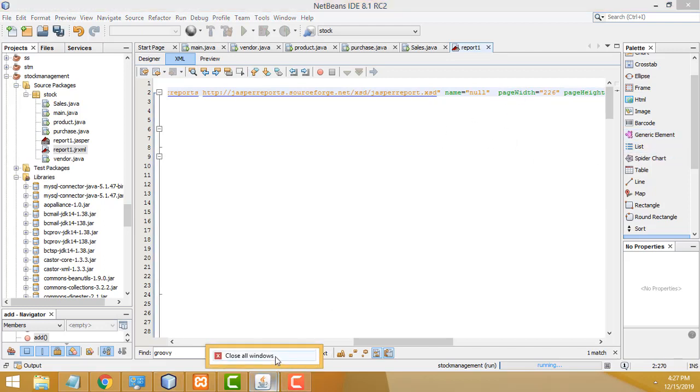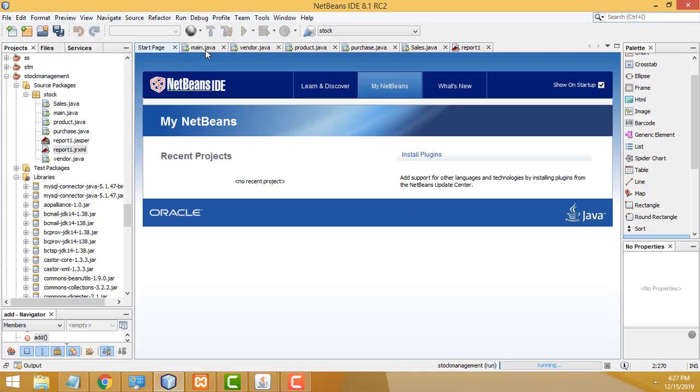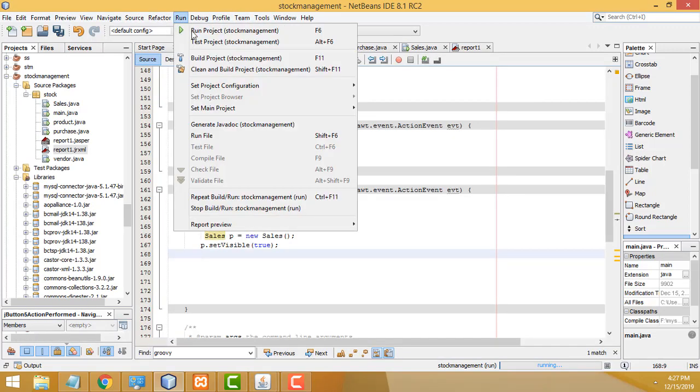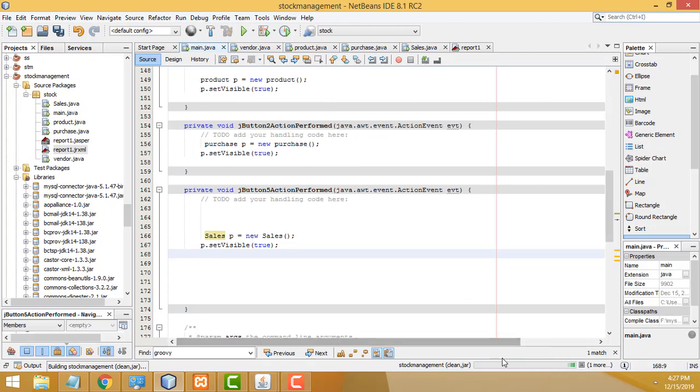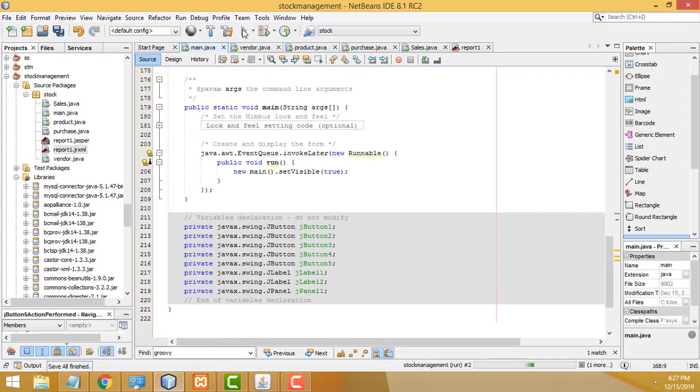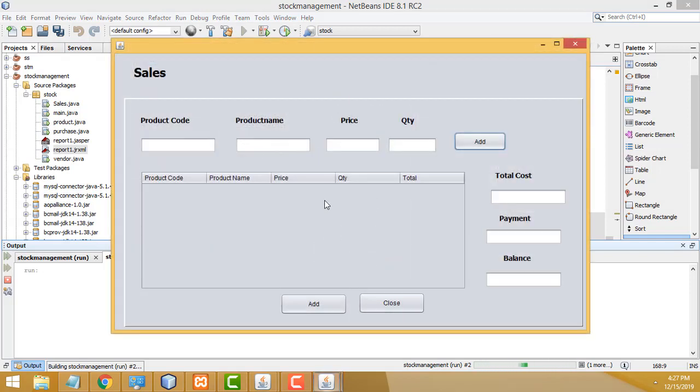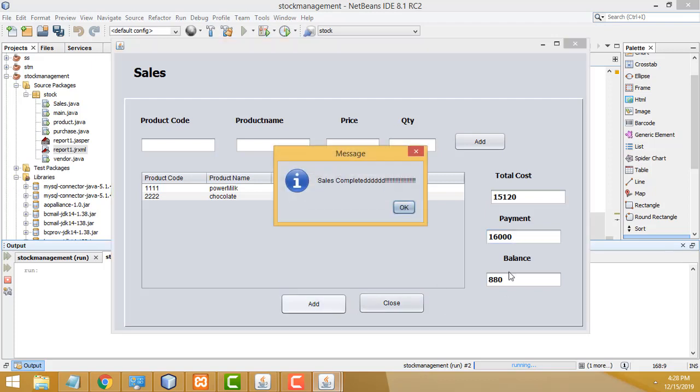Now you will be able to go. Now you can check here. You have to build, run and rebuild, clean and build. Right. Right, now you can work. Click quantity 3 here. If you pay the bill amount, click add button, balance should be sales completed.